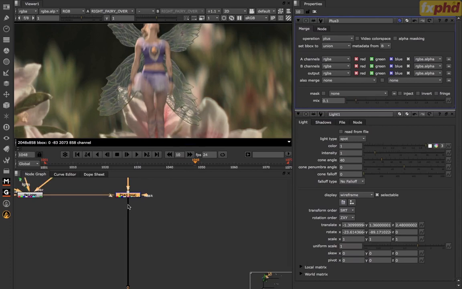So let's see what we're getting here. And for starters, it doesn't feel like it's producing the result that I want. So actually, let's try a few things here. Let's take this back up to 100%.